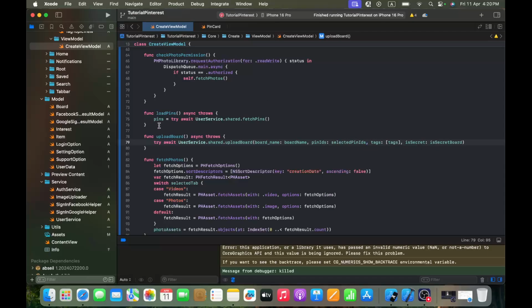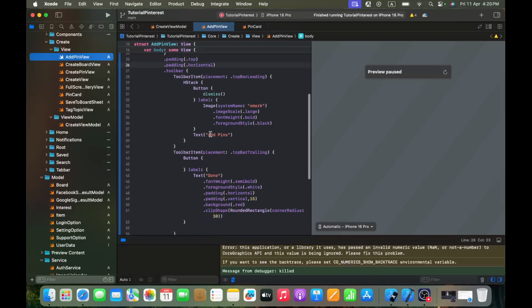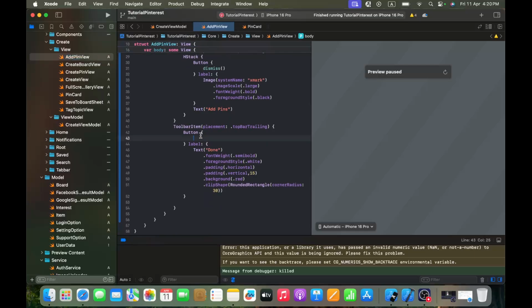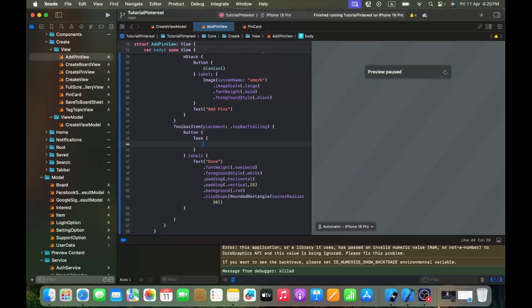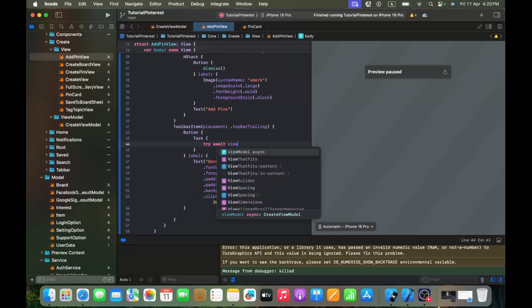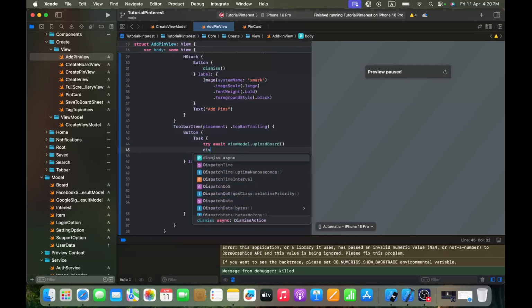Okay, now I need to call my uploadBoard, so I need to go to AddPinView. Okay, here, and I need to call it, so I need a Task because it's asynchronous. And here I need try await viewModel.uploadBoard. That's the first thing. I need also to have dismiss.